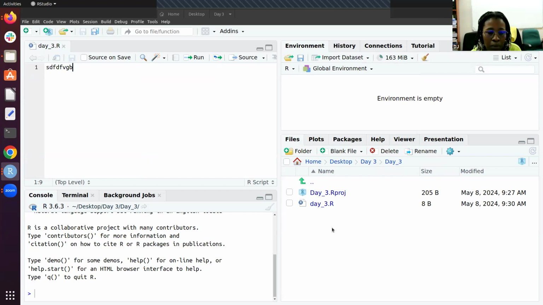You'll see at the bottom that you have the day 3 project and your R script, represented by the .r. This is your working directory. You'll also see that my data is not here, which means I have to bring my data into this folder. Otherwise, none of the analysis I'm trying to do will be able to happen, because the data is not in the working directory.